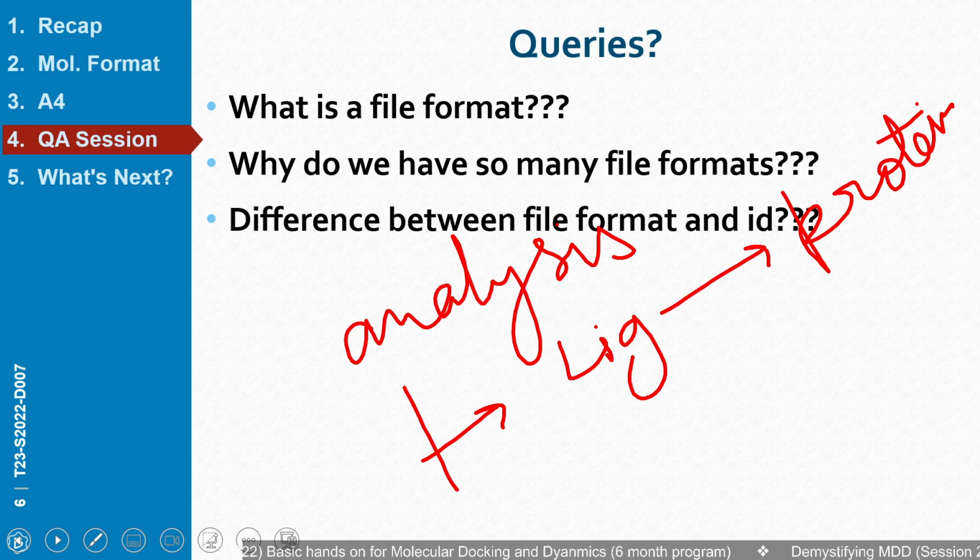I was expecting everyone to be able to download AutoDock Vina, because till now many people are not able to install and run AutoDock Vina, which is a very simple software. I will be covering it over these next few sessions. Okay, sir. Any other question from anyone else?